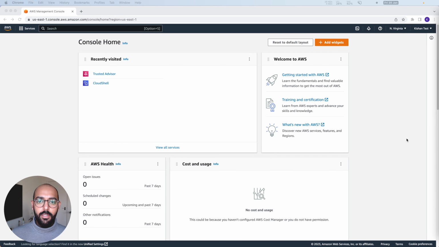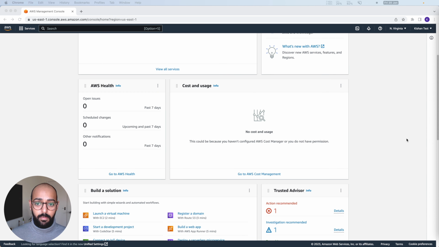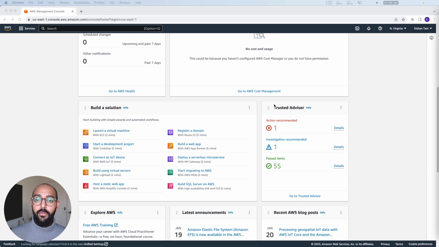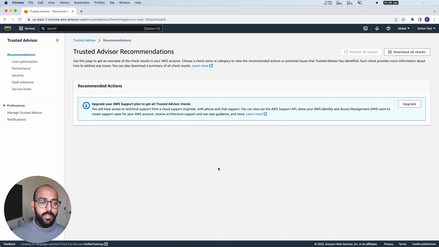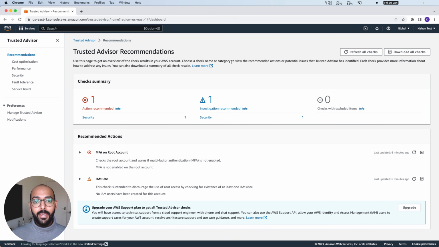So before you get started on exploring around the console, there are a few things I'd really like you to do first. And these are really important to keep your account safe and make sure that only you can access your account. So on the homepage, scroll down and find the Trusted Advisor widget. It may take a couple of minutes for the Trusted Advisor widget to update, but once it has, click Go to Trusted Advisor. So Trusted Advisor is an automated set of checks to make sure that certain things in your account are configured according to best practices.